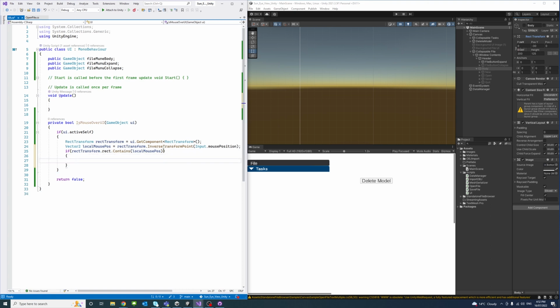So our method is called IsMouseOverUI. So if the rectangle contains the mouse position in local position, return true. Otherwise, by default, the method will return false. Okay, so we're done here.